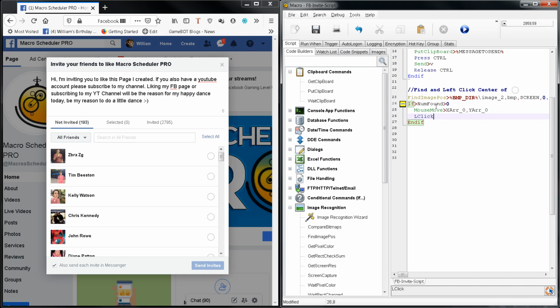So now what do we do? So after it's clicked, we add one to the count. Count equal count plus 1. We wait 1, and we'll put a label up here to say label start invite.